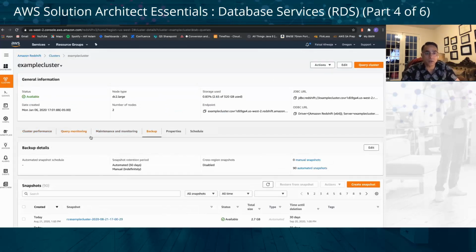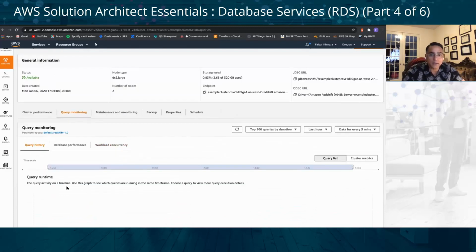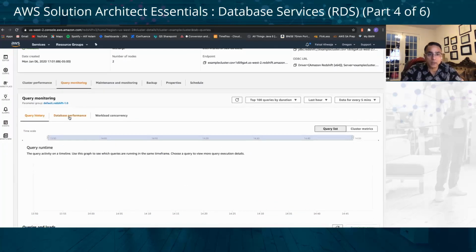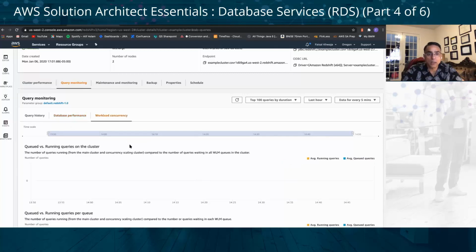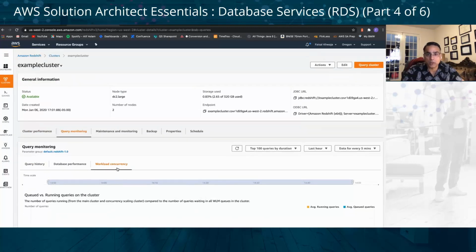So let's look at some of the properties over here. Query monitoring allows you to see the query history and database performance. If you want to see how well your data warehouse is doing, it gives you the wait, commit, and execution times for the database's workload, concurrency, queued versus running queries. So it gives you a lot of good data that you want to monitor for your data warehouse.